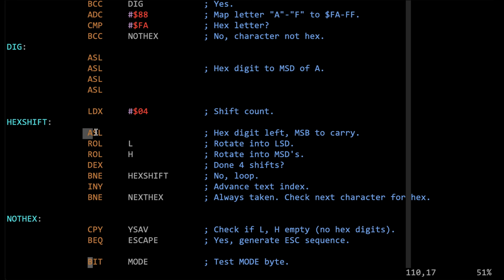So back to the code. Here's the arithmetic shift left for the A register, then rotate left L, rotate left H, and all of this is in a loop where X is initialized to 4, and we decrement X each time and branch back up to hex shift here, so that it goes through this loop 4 times until X gets to 0, and then it drops out. And so once it shifts those 4 bits, it increments Y to move to the next key that was typed, and loops back up to process the next hex digit.